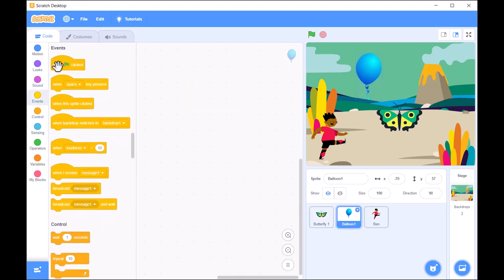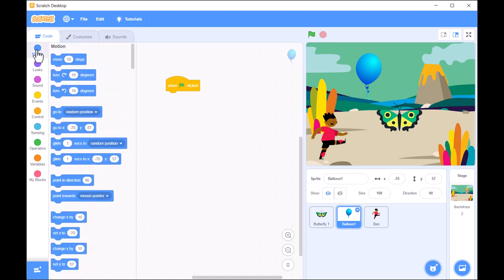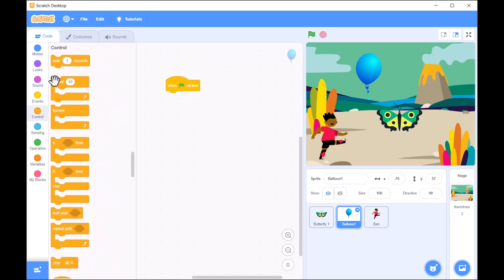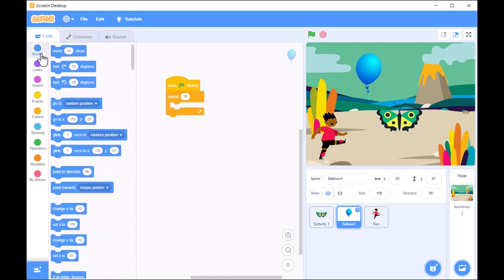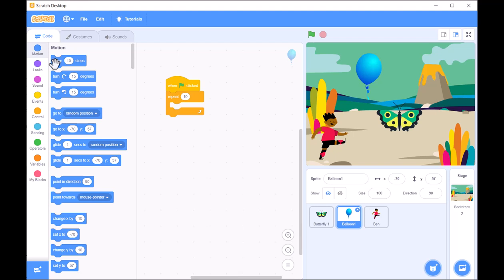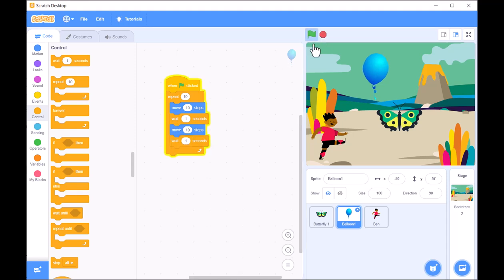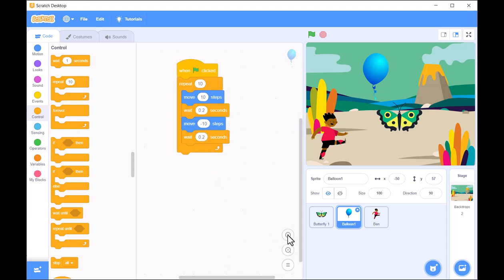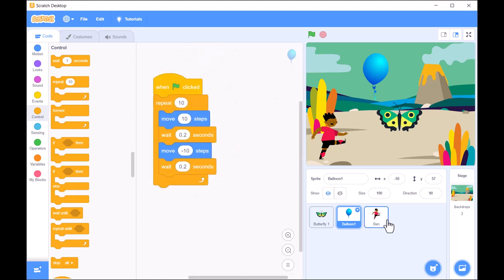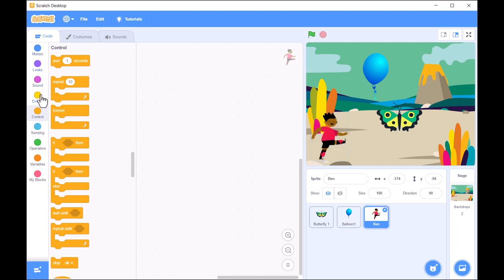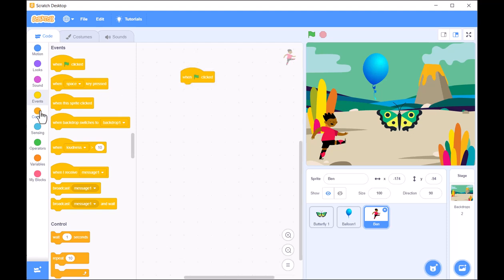Here, we'll use a Move 10 Steps block for one sprite and a Change Color Effect block for the other. Both actions will start at the same time when we click the green flag. To make these actions continue, we can wrap them in loops like repeat or forever blocks. This allows each sprite to keep moving or changing color until we stop the project. Using loops with the green flag block creates an animation that stays synchronized.